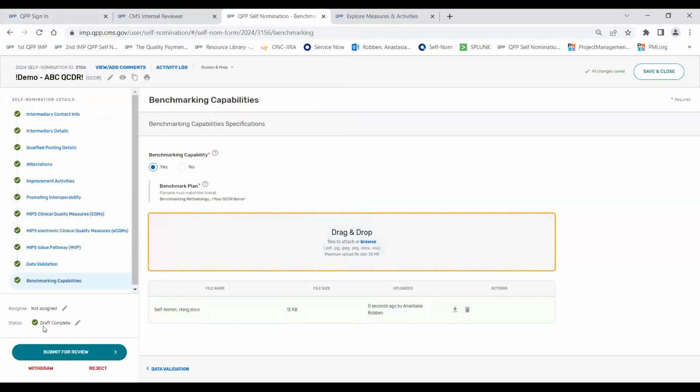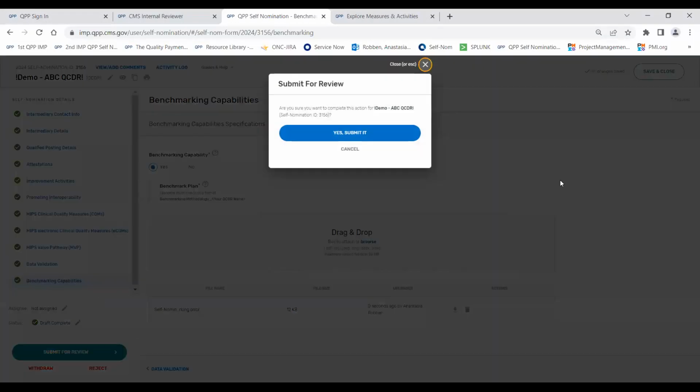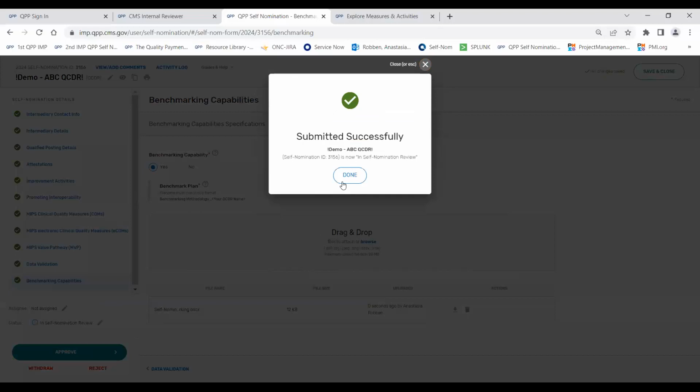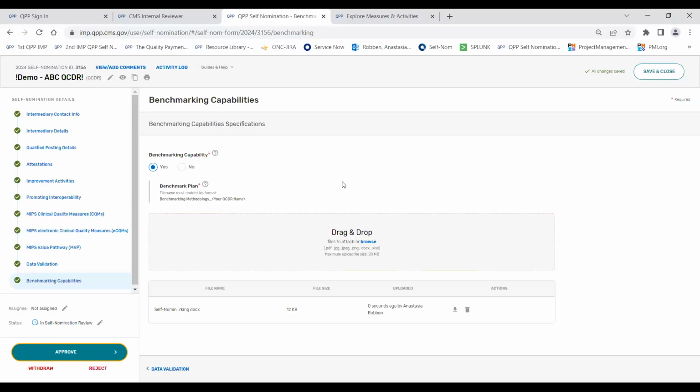As of right now, we have shifted everything to the draft complete status because everything down the left navigation pane has now been completed. And so our status is no longer draft in progress, it's draft complete, and this is ready to be submitted for CMS review. So we'll just go ahead and hit that submit for review button, and we'll confirm that we want to submit it. And then you will see that the self-nomination is now in self-nomination review. So that is the gist of the self-nomination process.